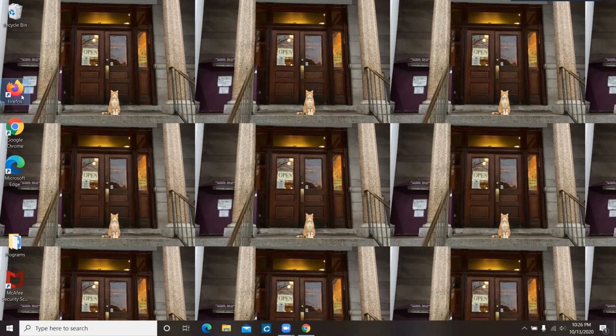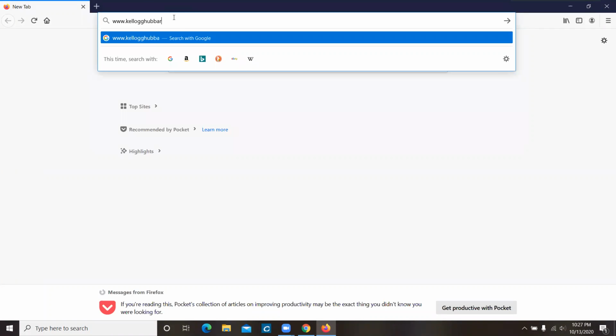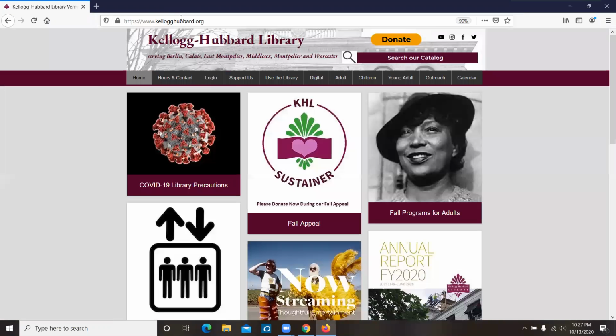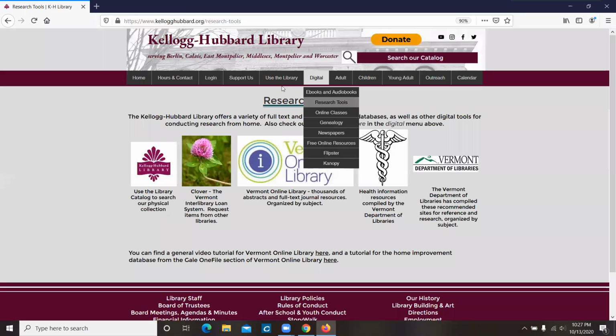So to begin, I'll need to open an internet browser, and then navigate to the Kellogg-Hubbard Library's website. The website is just kellogghubbard.org. Once I've made it to the library's website, in the main menu, which runs across the top of the screen, I will go under Digital and then click on Research Tools. And to get to the Vermont Online Library, I just need to click on that image right in the middle of the screen.